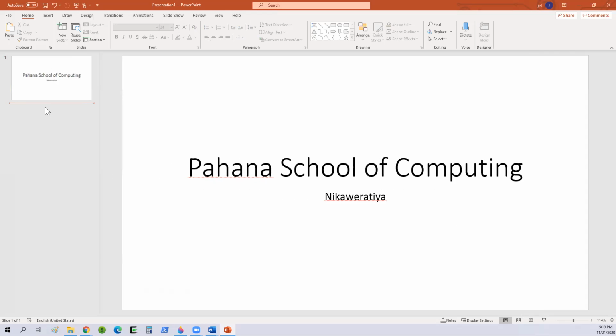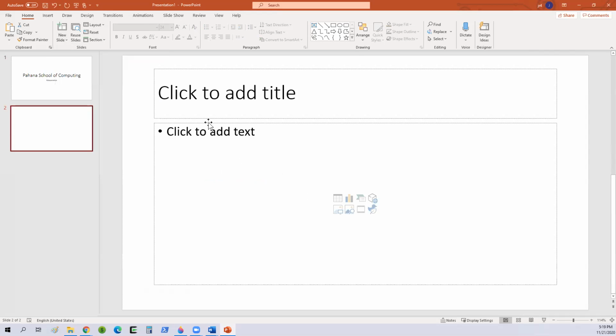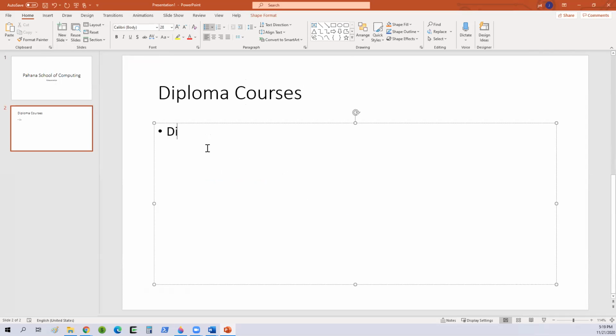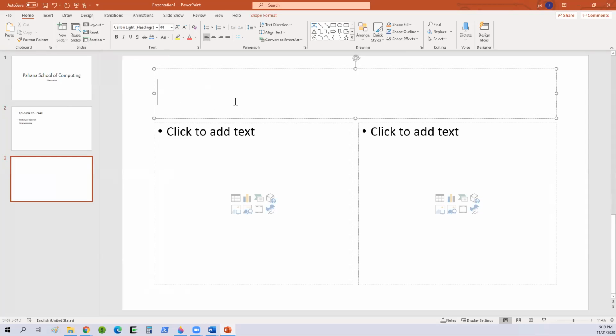Now next, I want to add a slide, but when I say new slide, there are a lot of layouts here. So you have to remember these. For example, the first one is called title and content. You will have a title and content. So you can have one single slide with a title and one content. This is called title and content. Let's add another one, two content. So you have two things.